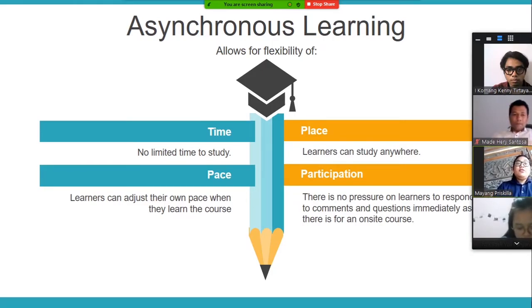Asynchronous learning allows for flexibility of time because in asynchronous learning, we have no time limit to study. We can study anytime as long as we keep an eye on the deadline. The second one is place. Learners can study anywhere because we have our gadget, our PC. We can study anywhere as long as we have access.